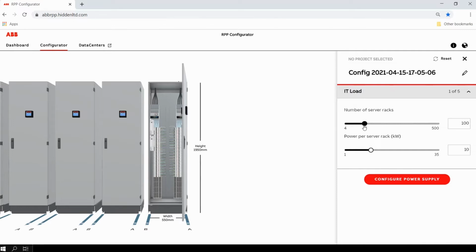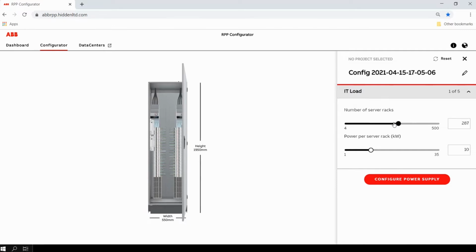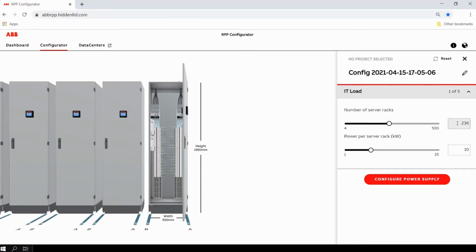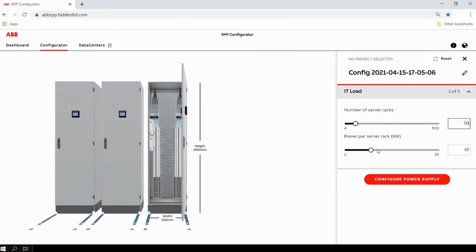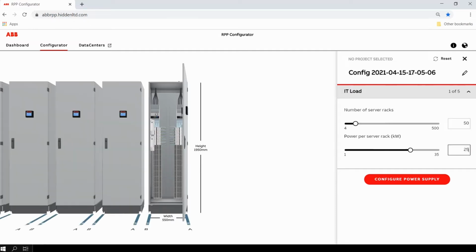To do so, you can use the slider or you can go to the input field and type in the number. For example, the number of server racks is going to be 50. Enter. And here we are. For power per server rack, let us choose 25. To go to the next step, click on Configure Power Supply.